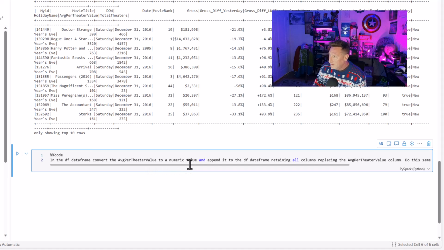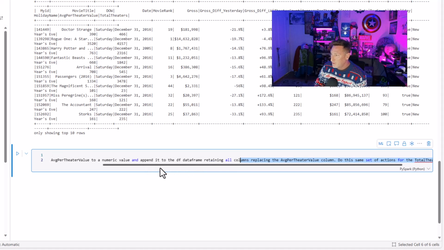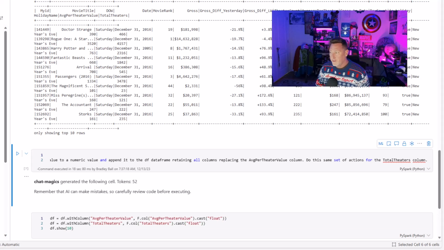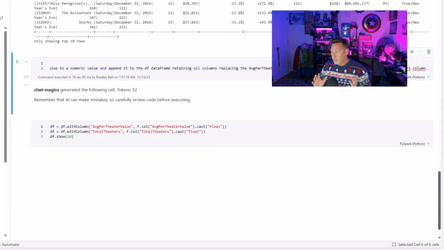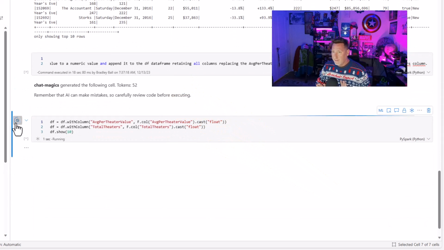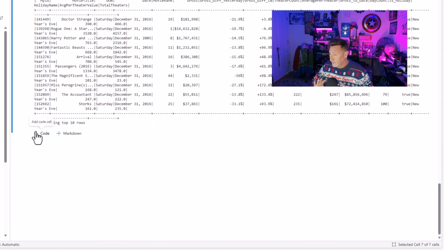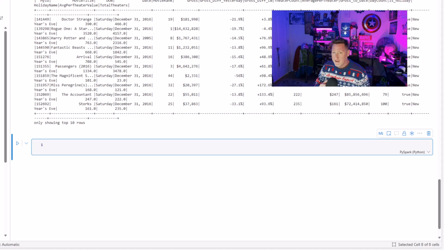Now I'm going to say, in another data frame, convert the average per theater to a numeric value and append it to the DF data frame, retaining all the columns, replacing the average per theater column. I also want to do the same action for the total theaters column, because remember, I need these as numeric values to be able to display them in a chart the way that I want to. More magic. I've got my code. Now let's see. We're off to the races. Everything's working this time. I've got my numeric values.